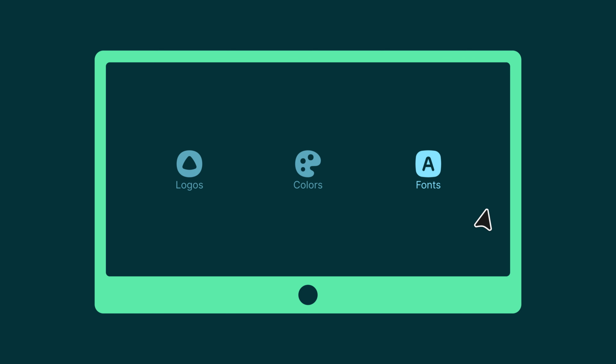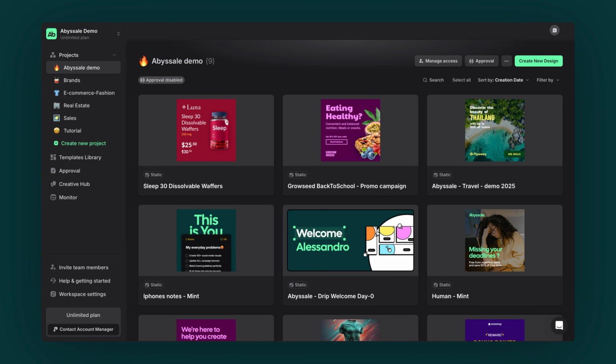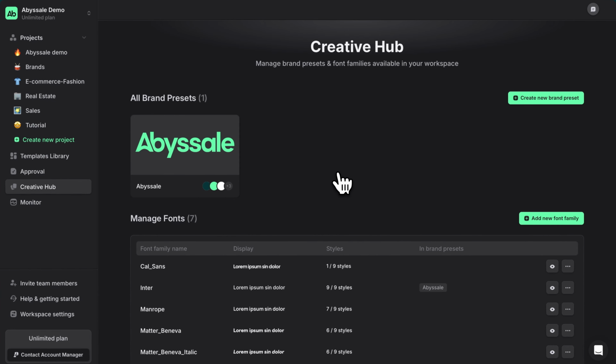Let's start by accessing the Brand Preset section. In the left sidebar of your Abyssale dashboard, click on Creative Hub. This is where all your brand elements are managed.